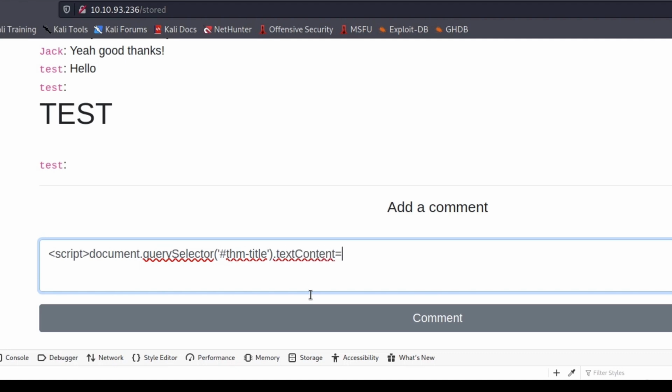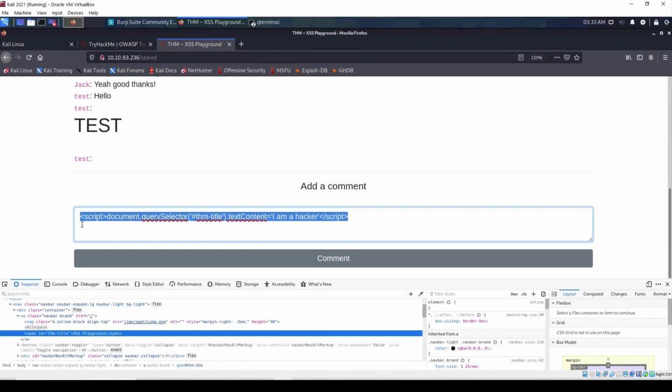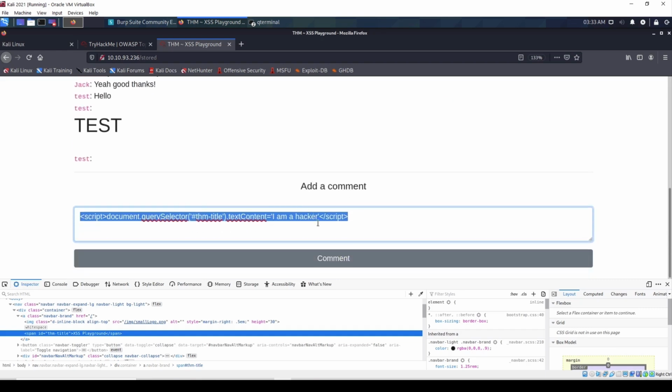So we change it like this, then we add dot, and then textContent equals, and now we specify what we want to change it to. For our challenge, we must change it to I am a hacker. And at the end, we close the script tags. So this is our payload. If we specified everything correctly, it should change this XSS Playground into I am a hacker.